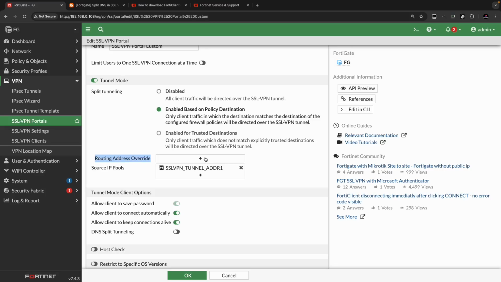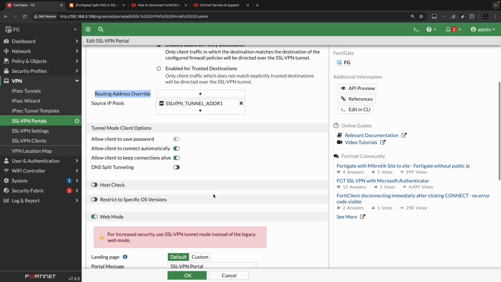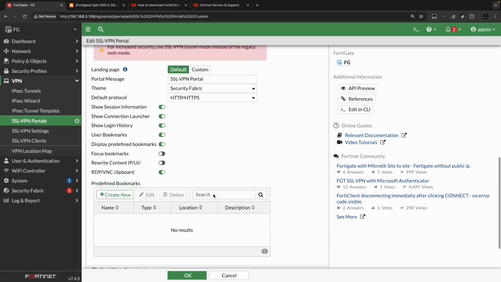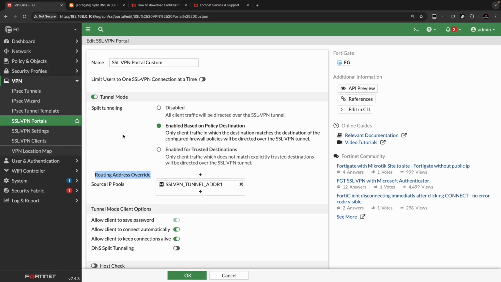So you basically have multiple options to do so. Source IP pool is the default SSL tunnel address range, 10.212.134.200 to 210. Pretty simple configuration. I'm just showing you the configuration of the SSL tunnel, and then I'll show you how you can achieve split DNS on the Fortigate firewall.